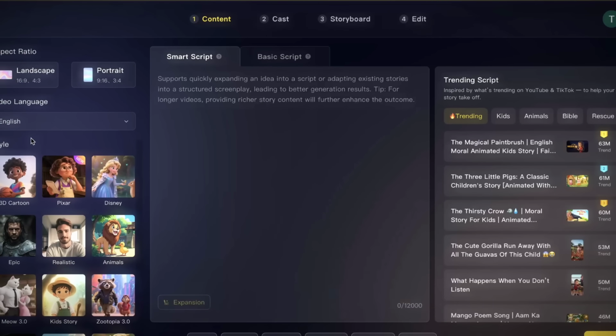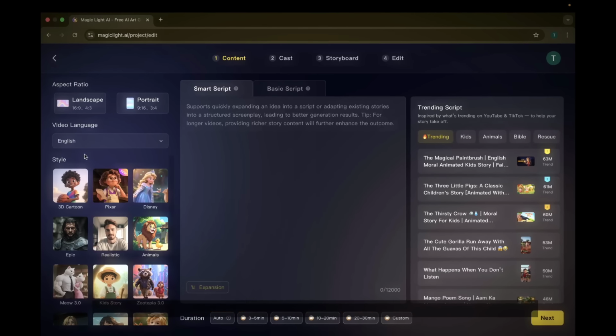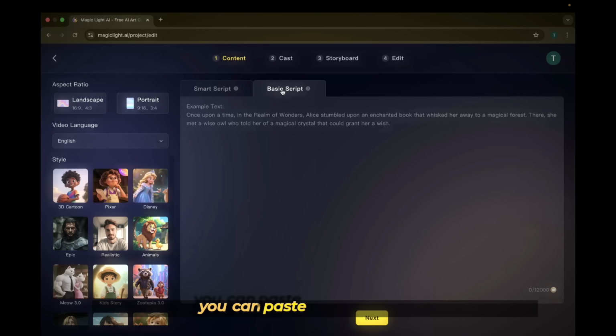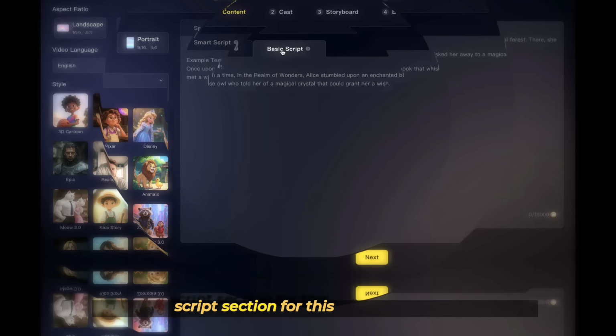When you open it, you'll see an easy-to-use interface. In the center, there's a space to write your story or script. If you only have a rough idea, use the Smart Script option. But if you already have a complete script, you can paste it into the basic script section. For this example, I'll use Smart Script.